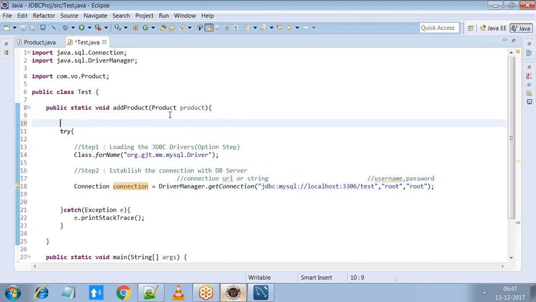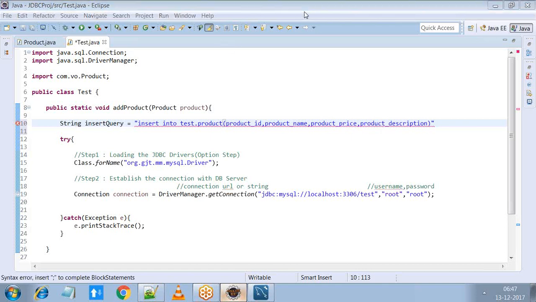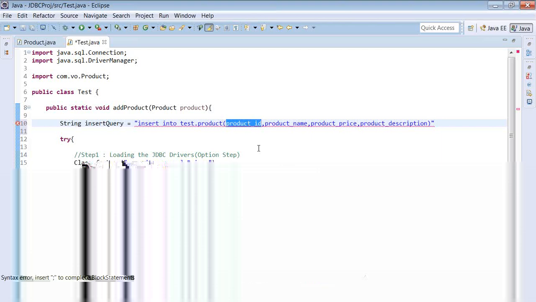I'll write that query here on top. Insert query: insert into test.product, with the column names product_id, product_name, product_price, and product_description. So I'm specifying the column names, into which we would like to add the values, which becomes a record.